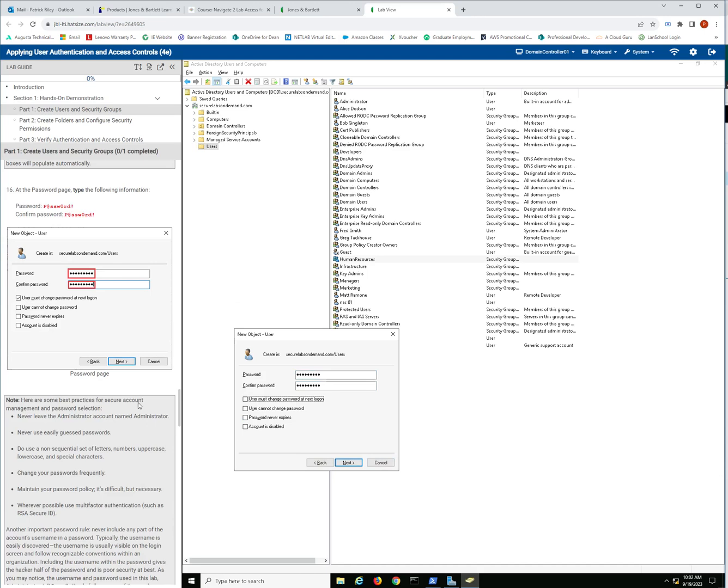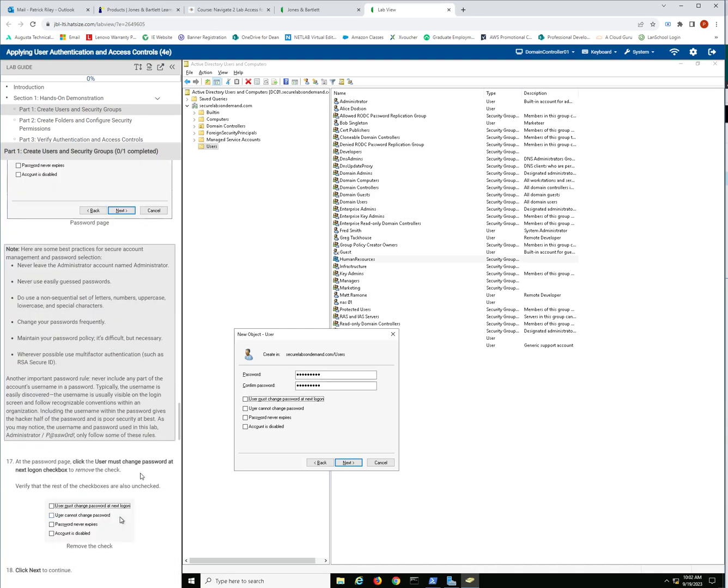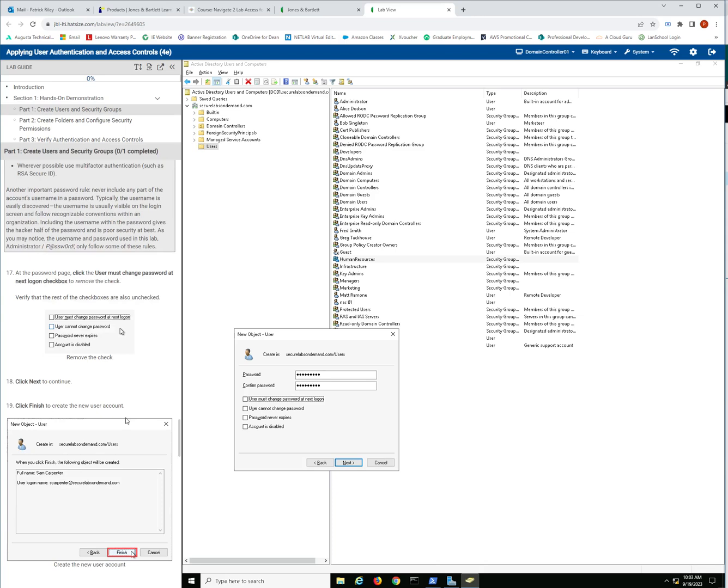Here are some best practices for a secure account. Never leave the admin account named Administrator. You can rename that, I'll demonstrate that in a moment. Never use easily guessed passwords. Use non-sequential sets of letters, uppercase and lowercase. Change your password frequently and maintain a password policy. It's difficult but necessary, and whenever possible use multi-factor authentication. So just for the lab, at the password screen, clear the User must change password box. And go ahead and click Next and Finish.